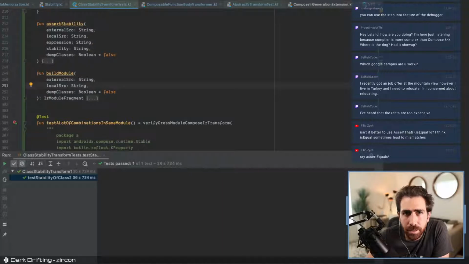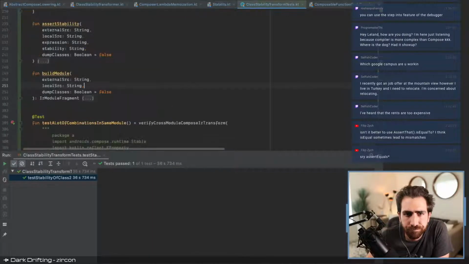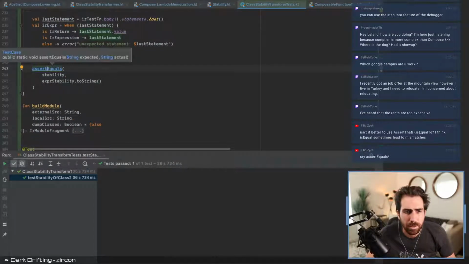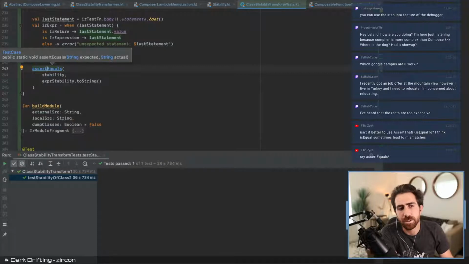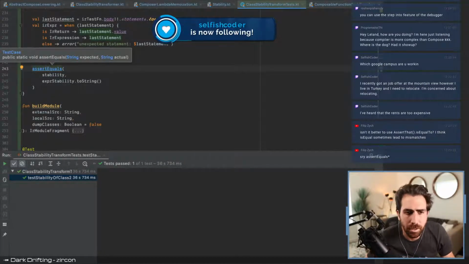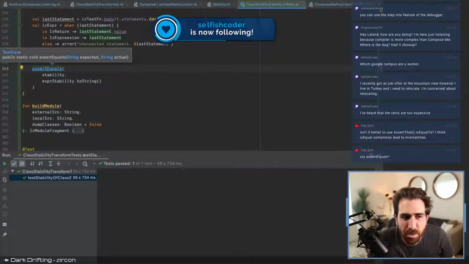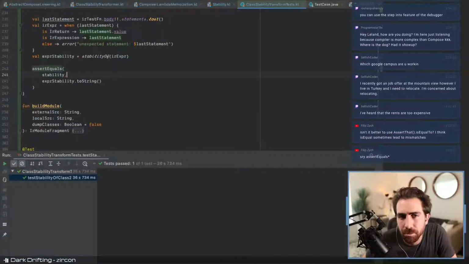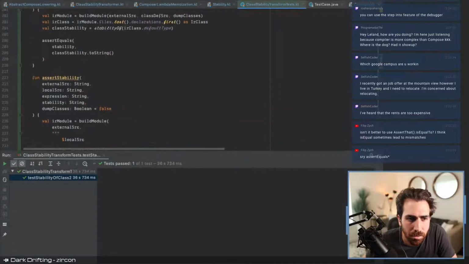Philip says, isn't it better to use the assert that blank is equal to? Is equal sometimes leads to mismatches? I mean, I don't think we're going to have much of an issue here. This is an overload of assert equals that expects strings, and I'm not too worried about string equality producing unexpected results. So I don't know. Maybe there's something I'm missing. I'm not sure, but it doesn't seem concerning to me.